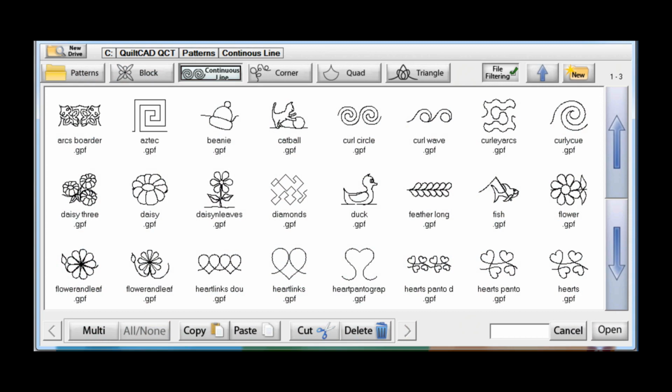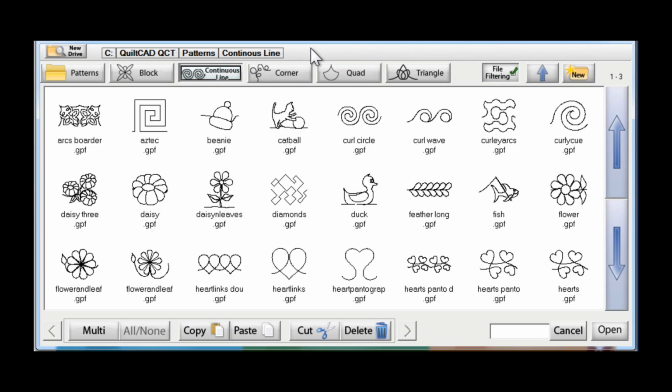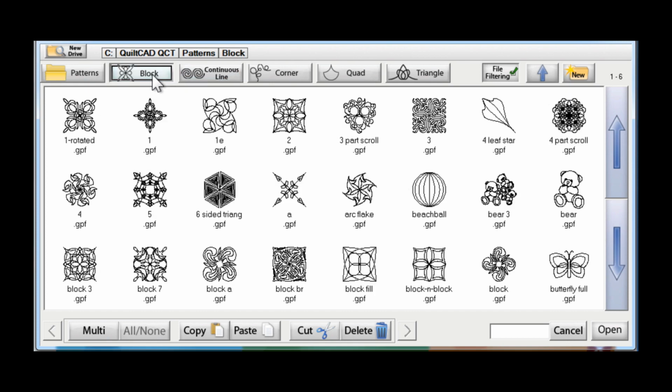Let's get familiar with this screen. On the top left side, you'll see the file tree or location of the folder we are viewing. Reading from left to right, we are in the C drive of your tablet, in the QuiltCAD folder, in the Patterns folder, in the Continuous Line folder. This is the viewing window. We can see the patterns that are in the Continuous Line folder. If I tap on the Block button, now I can see all the block motifs in Quilt Path.